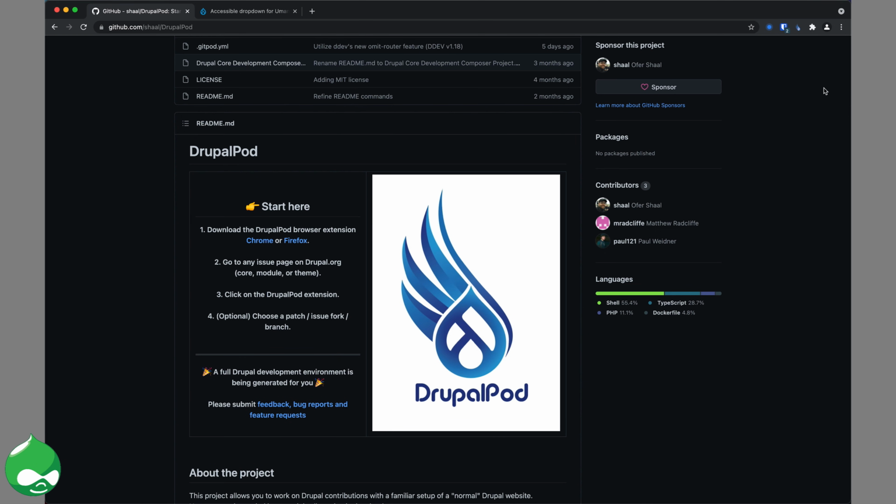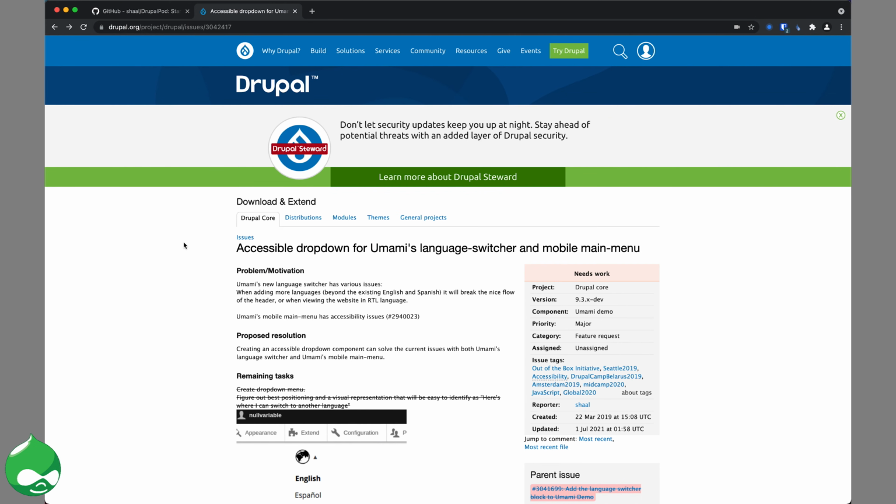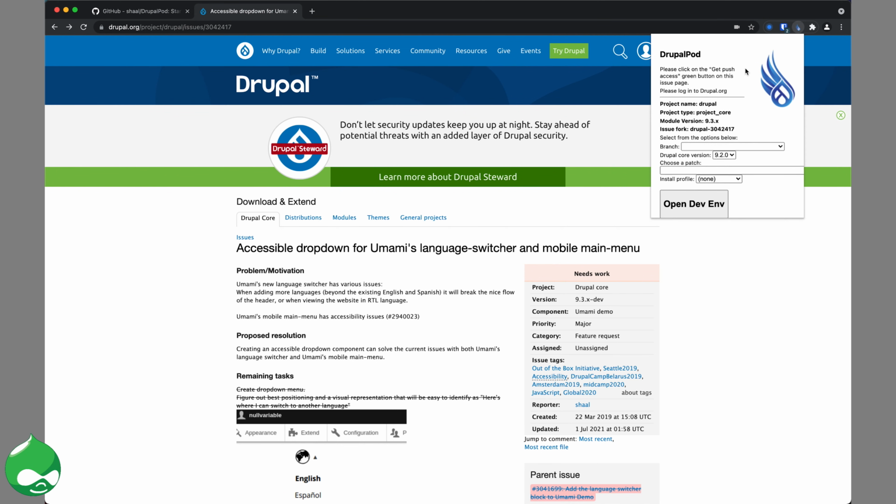After installing the DrupalPod browser extension, if I just click on the extension, I will get a message that the extension can only be used when opened from a Drupal.org issue page. I open a Drupal.org issue page, and now if I click on the extension, I'll see the extension actually reading the whole page.